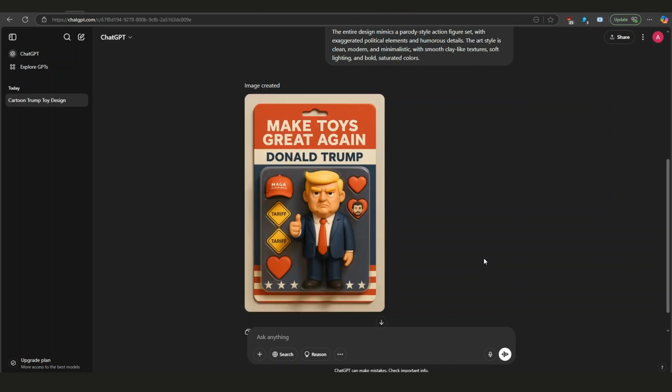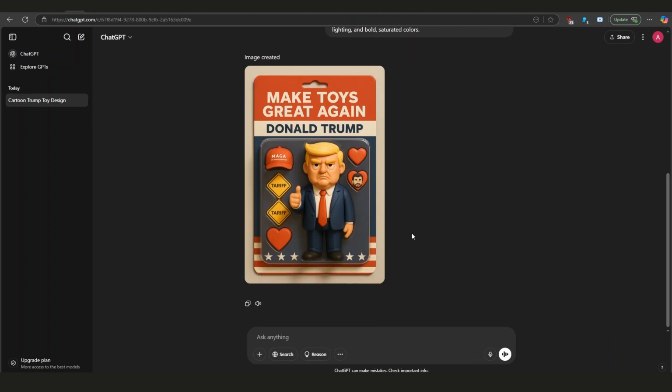And boom, look at that. It just generated a full-on action figure version of Donald Trump in the photo. Super cool. You can also upload a photo and write a prompt to get a cool action figure toy box.